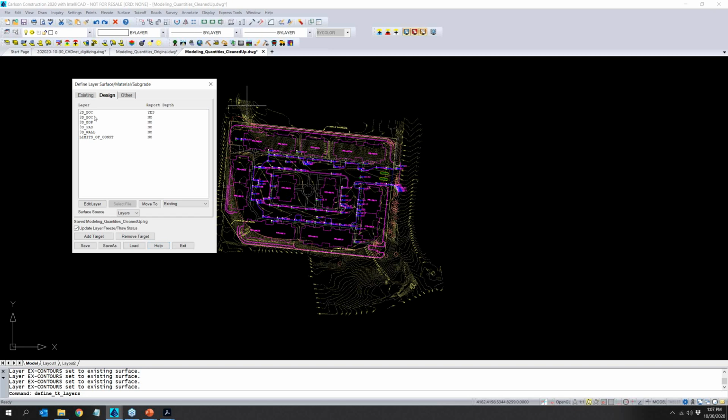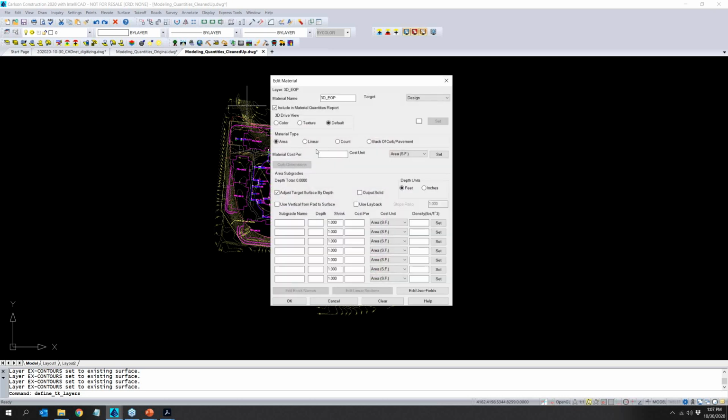Let's see. 3D EOP, that's the one that's closed here. So it is going to be able to give me a volume quantity. So if it's closed, I will let it do an area. I'm going to say this is pavement. My volumes are going to be cubic yards measured in inches.